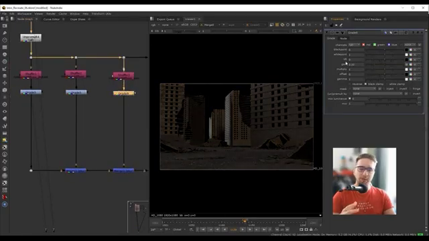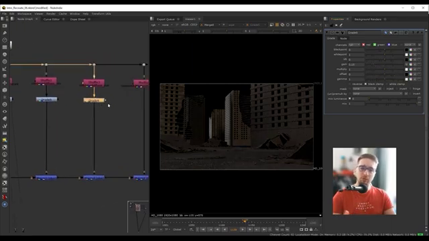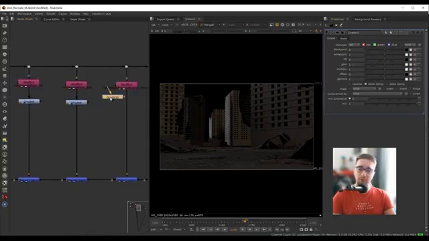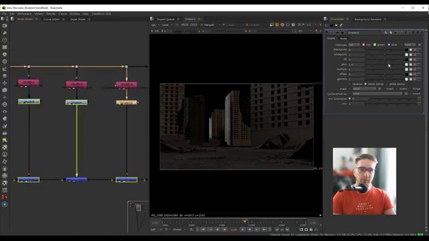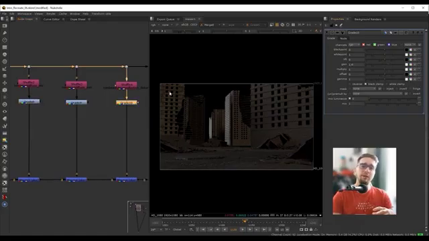We don't have to really worry about anything 3D. So all of these changes I'm doing here are a lot faster than if we were to do them in 3D. So I can do some R&D and experiment with different kinds of looks. And then I can go back in 3D and readjust my lights to match what I came up with in Nuke.